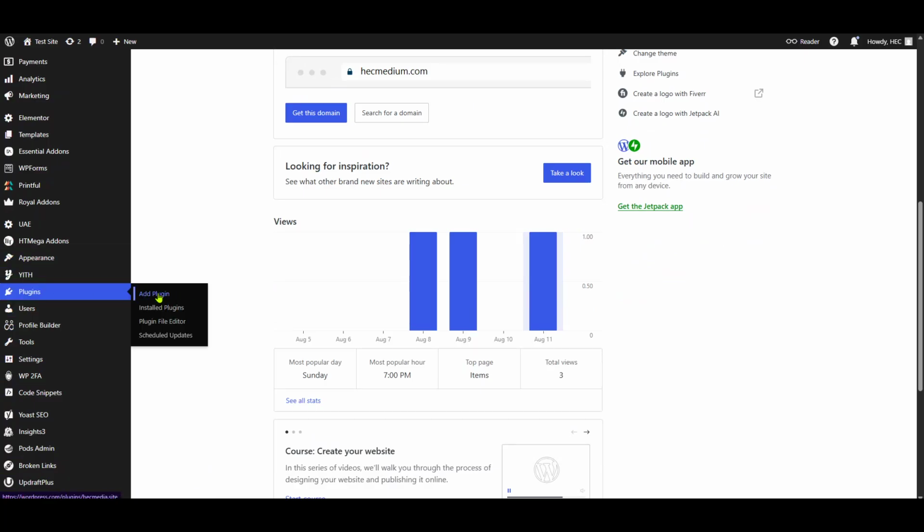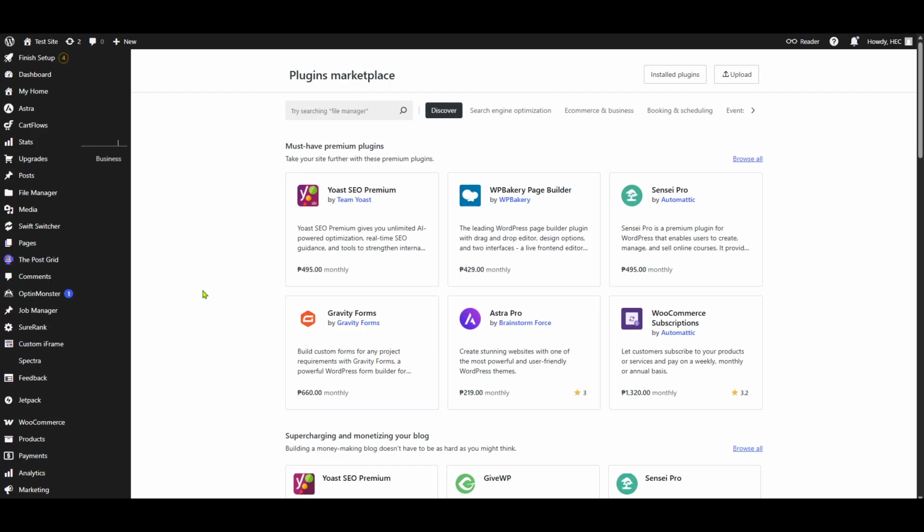Once you click on Plugins, you'll see an Add Plugin button. Go ahead and click on this button to proceed to the plugin installation page. In the search bar provided, type in Measurement Price Calculator. This search will bring up a selection of plugins that match your query.